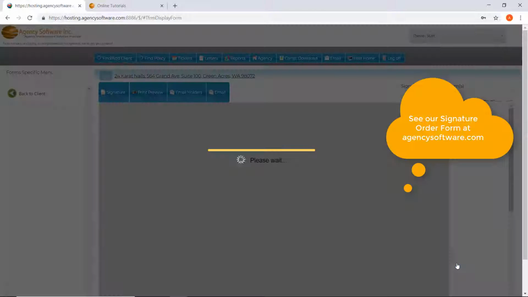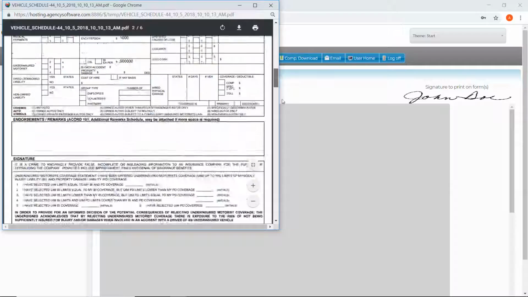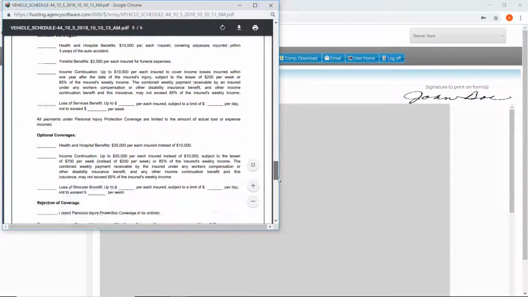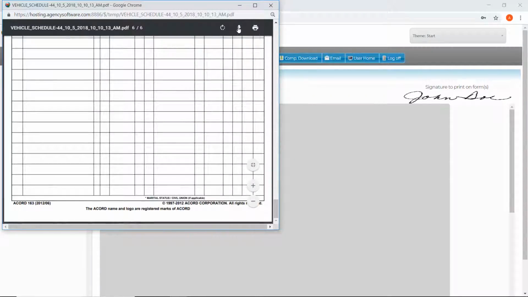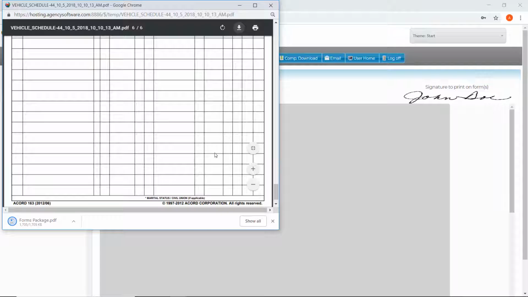Now is the time to add the electronic signature, which will automatically fill into all signature fields throughout the forms. Click Print Preview to review the PDF file, then download a copy to the desktop by clicking the Download button if you wish to send it from your local file system.